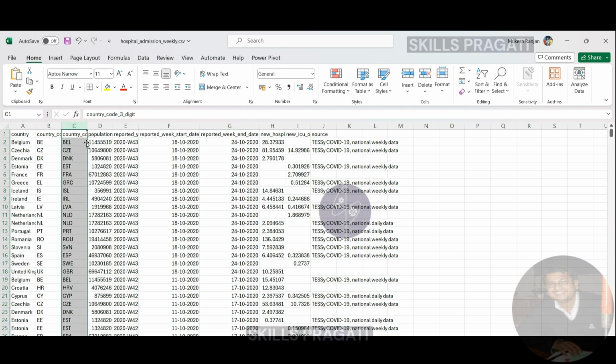We have got some blanks here. That's because those countries are not reporting those figures. Apart from that, it seemed to have worked as we expected.